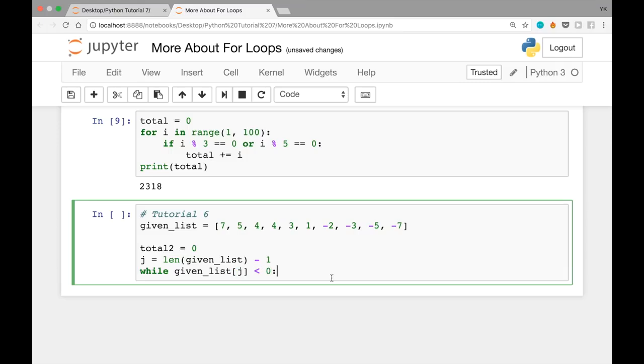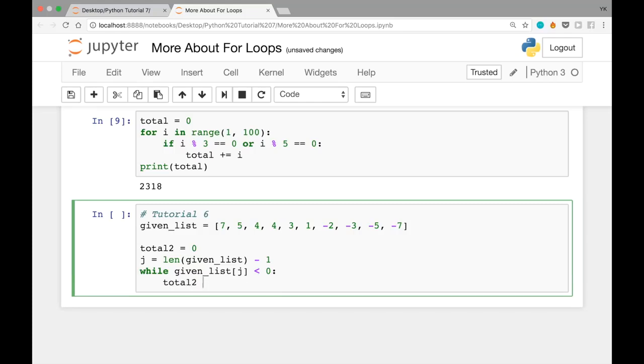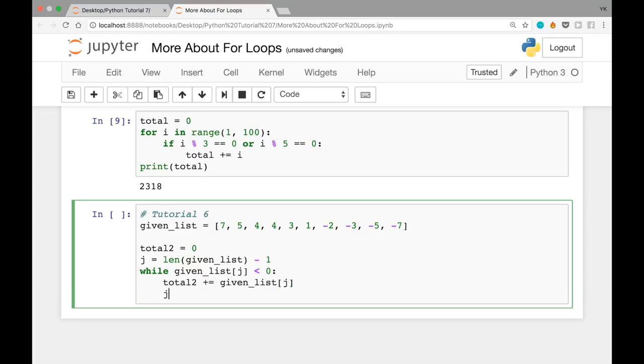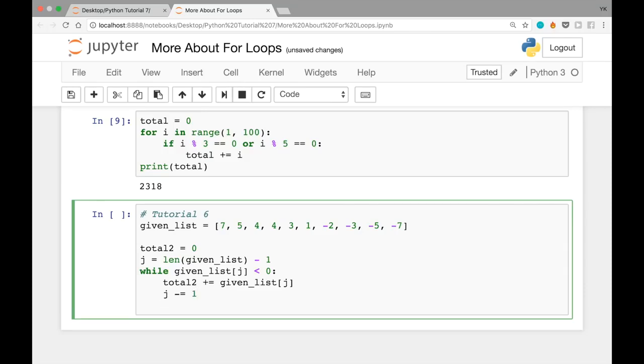So while the current element that we're examining is less than 0, add that item to total2. So total2 += given_list[j], and then go to the next item by decreasing j by 1. So you could write j = j - 1, but it's the same thing as j -= 1. And after that, just print total2.